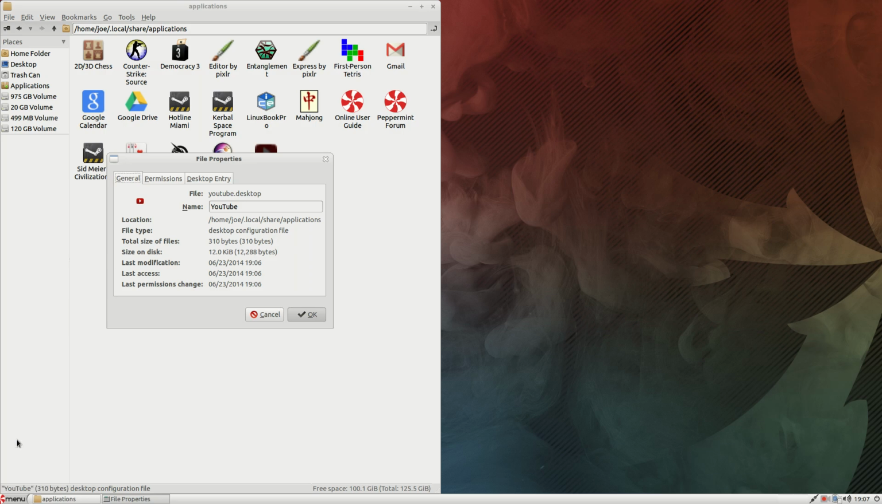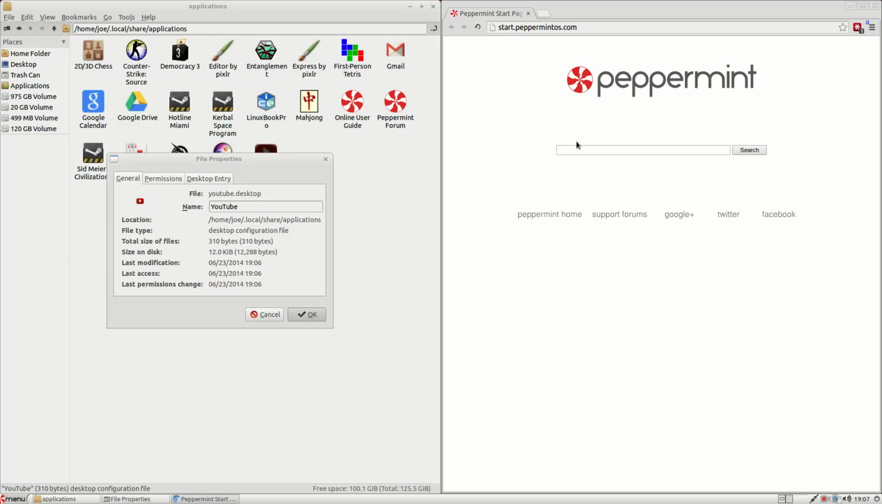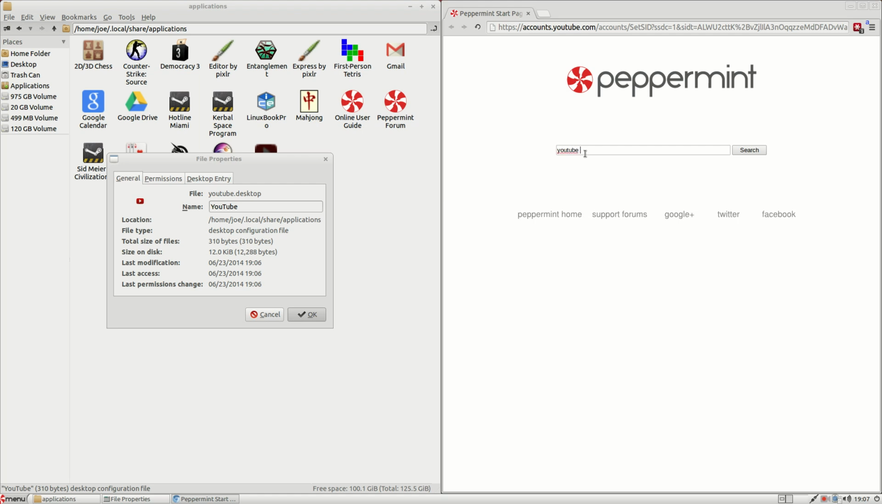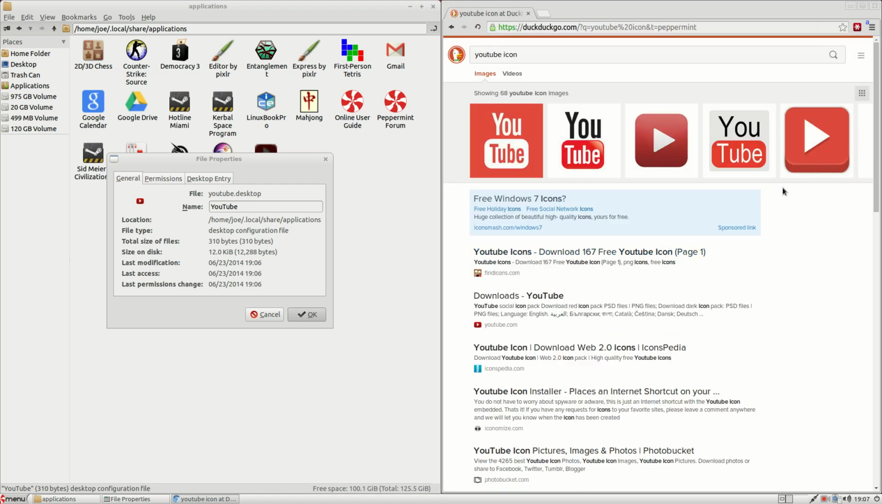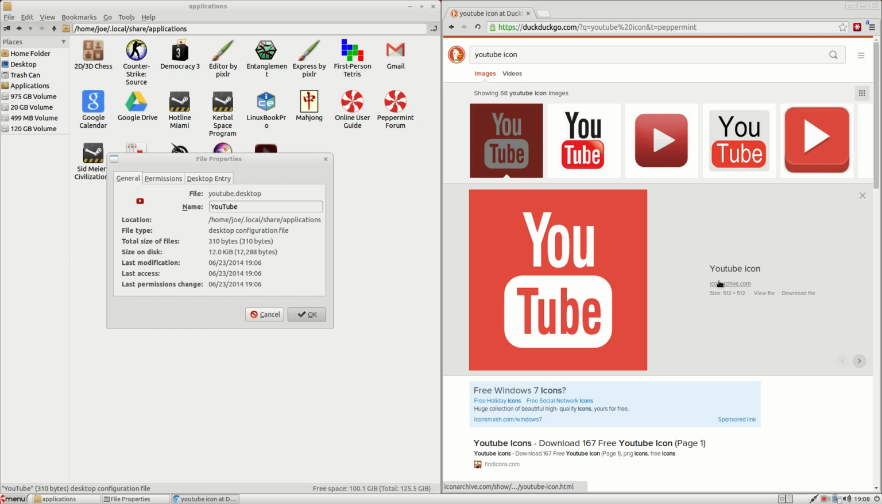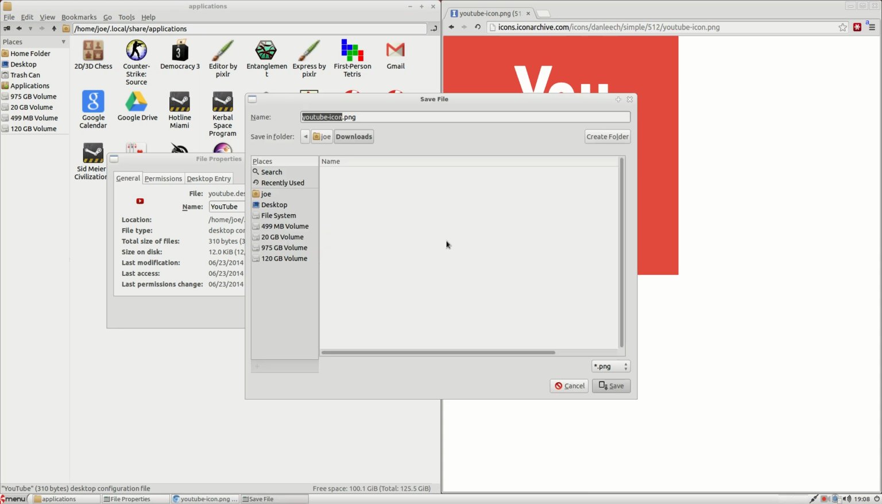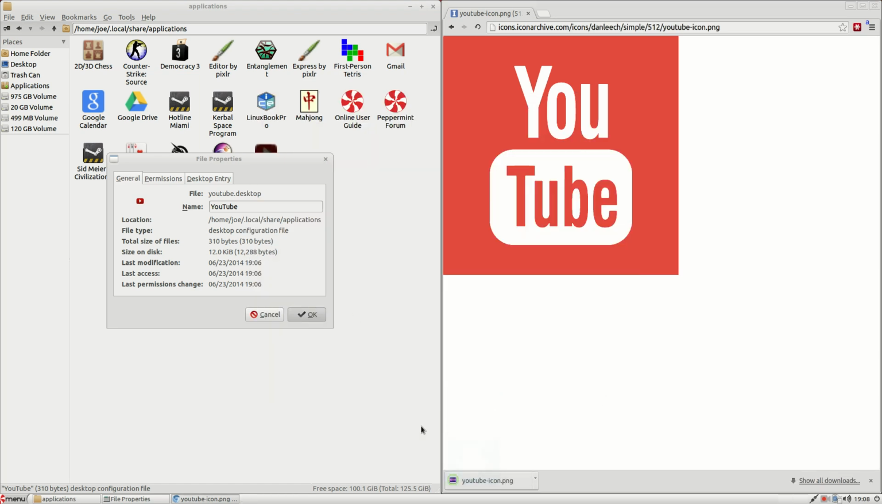Let's go over to Chromium, which is the default browser for this distribution, and we'll do a search for YouTube icon or YouTube logo. So let's see. That would actually look pretty nice. So let's go ahead and download this file. For right now, I'm going to throw this in my pictures folder. The default search application for Peppermint OS is DuckDuckGo, which is really nice. So we got that saved.